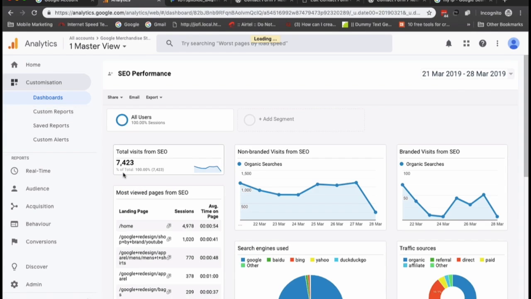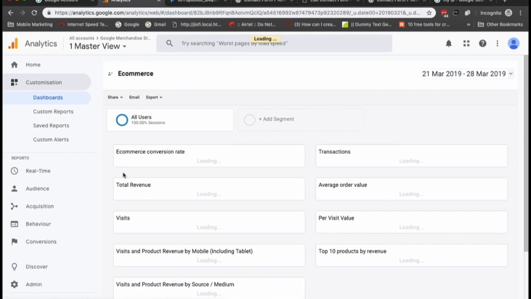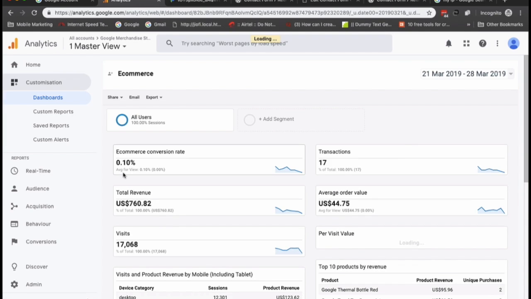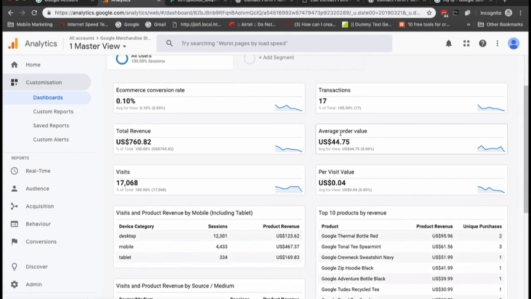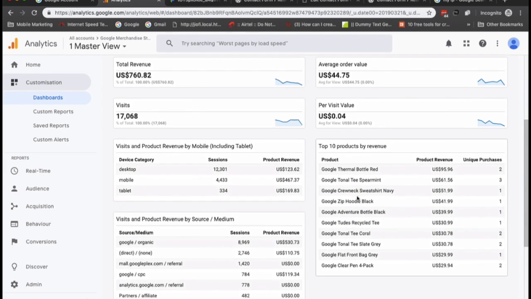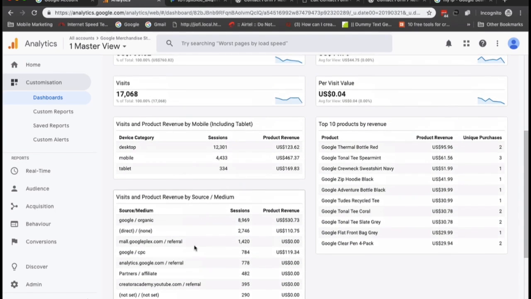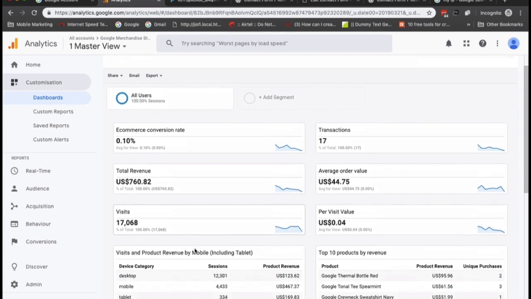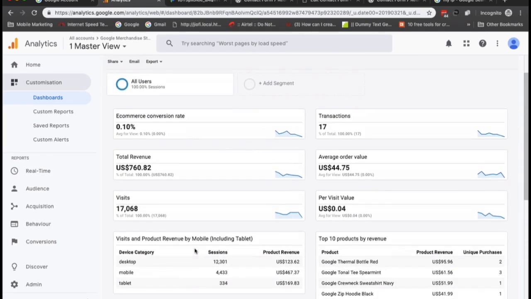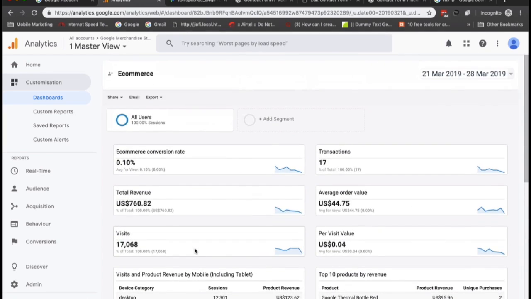Let us see one more, e-commerce. You can see the transactions, the average order value, total revenue, the products, top 10 products by revenue, again the medium. This way you can see the snapshot of all the important metrics which are very important for your business at one go with the help of dashboards.